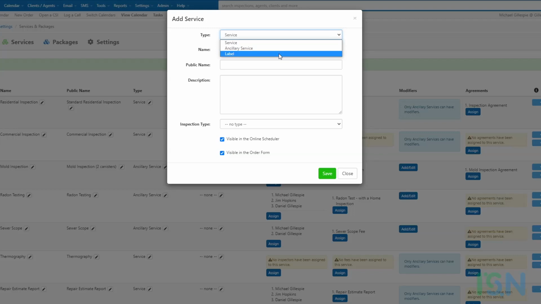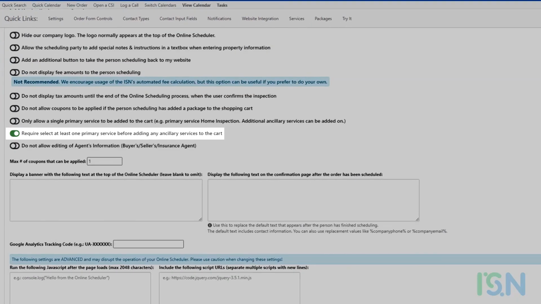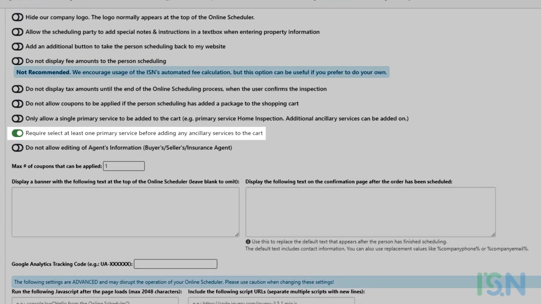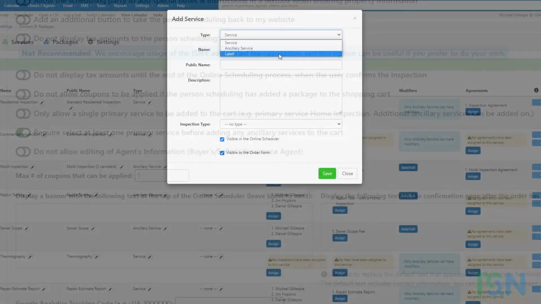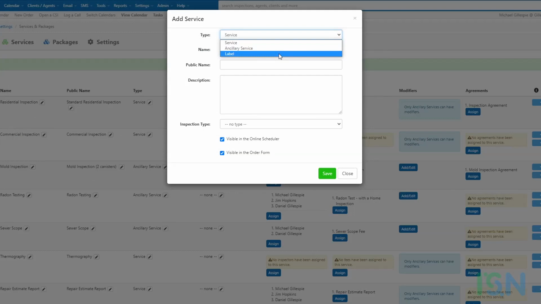Service can be used for any service intended to be primary, such as home inspections, commercial inspections, or ancillary services like termite or radon tests that are intended to be made available on their own or independent of any other primary service. Ancillary service can be used for services intended specifically to be used as add-on services. The selection of the ancillary service option, in conjunction with enabling the require the selection of at least one primary service before adding any ancillary services to the cart option in Online Scheduler version 3 settings, limits the selection of ancillary services to only after a primary service has already been selected.